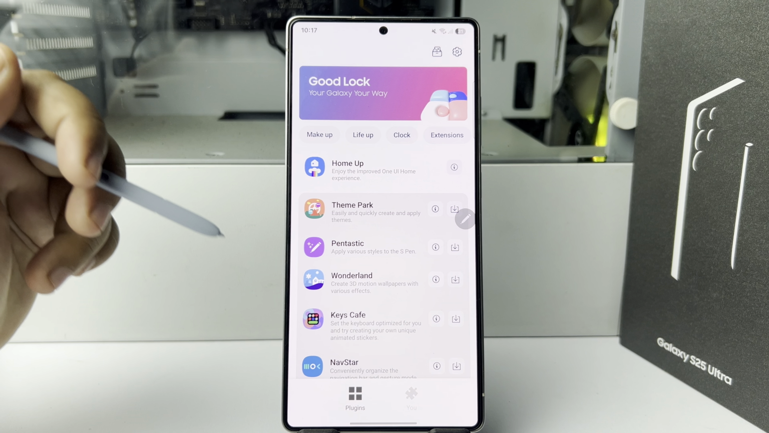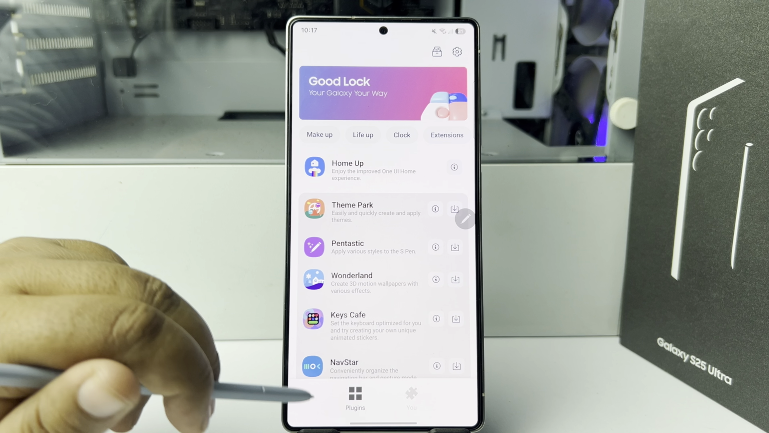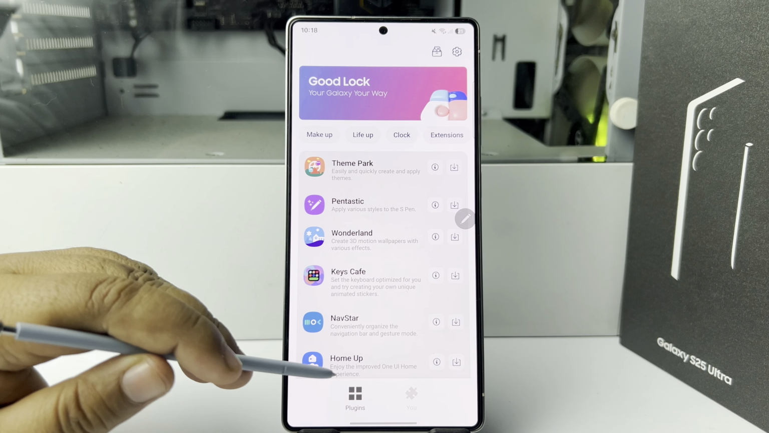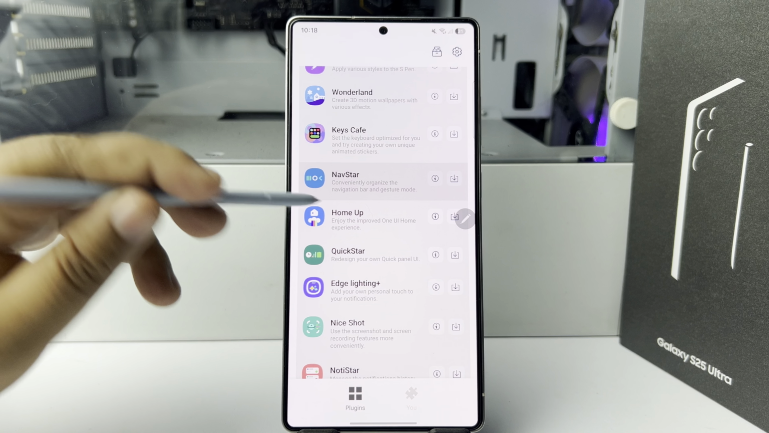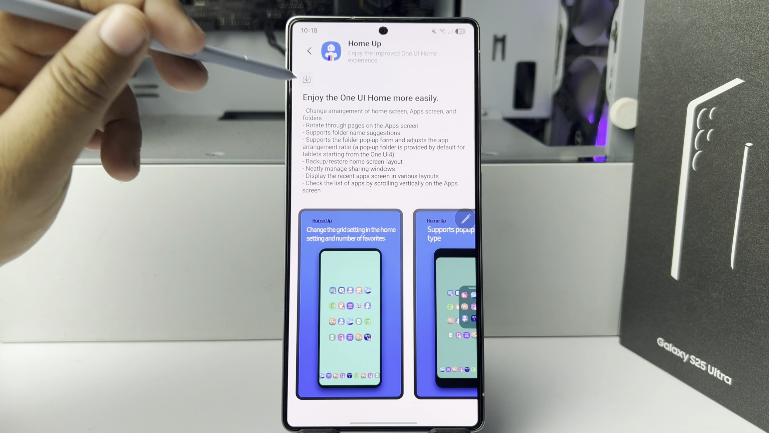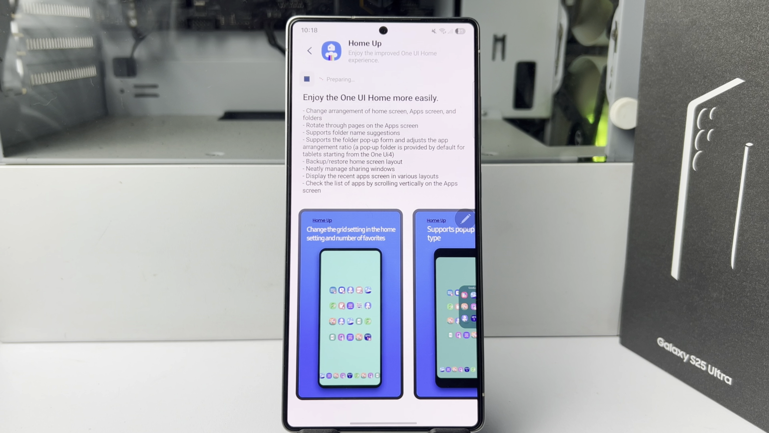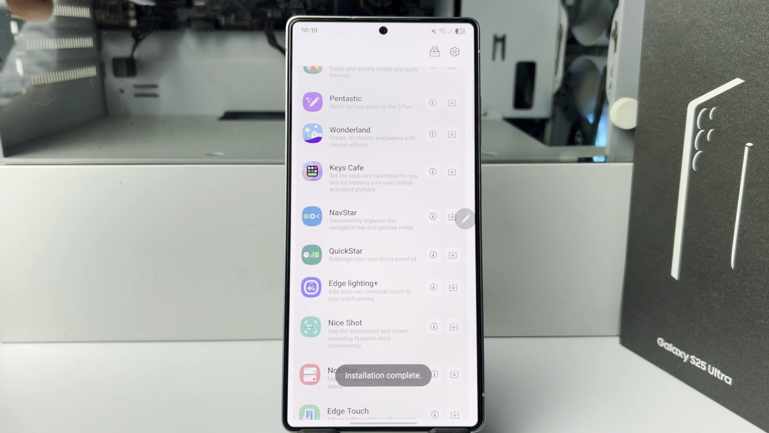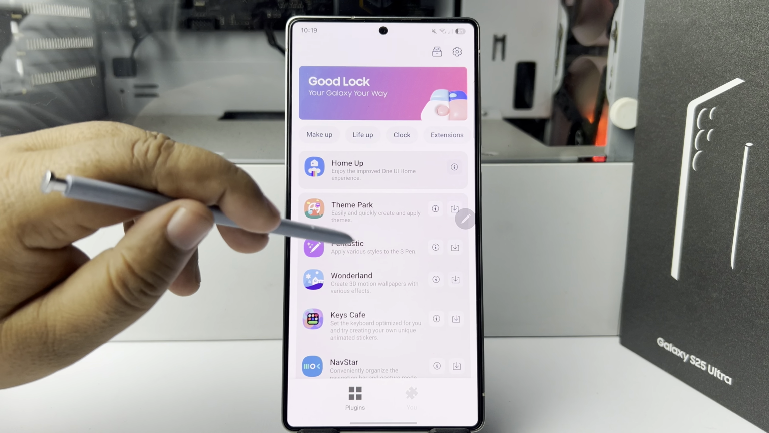And here, under plugins, you have to find Home App. So scroll down here and just find Home App. Tap on Home App and then tap on this download button to install this Home App plugin in GoodLock. Once the Home App plugin is installed, go back and now tap on Home App.